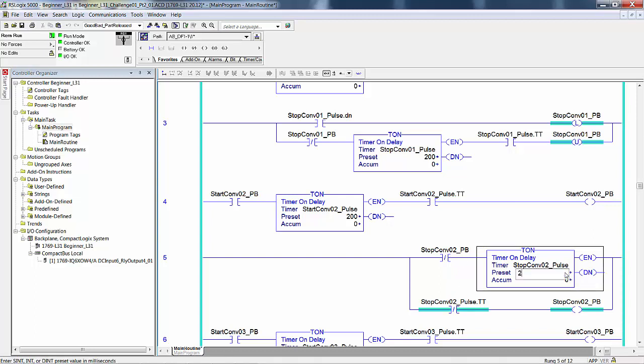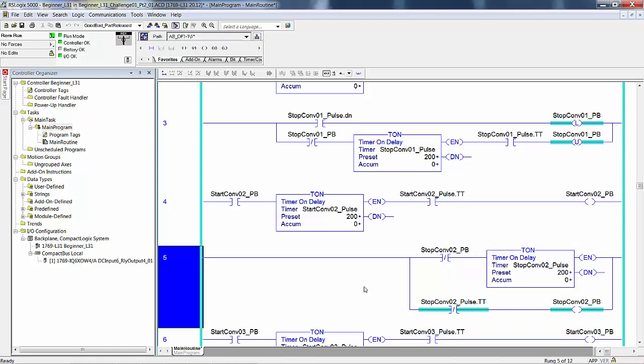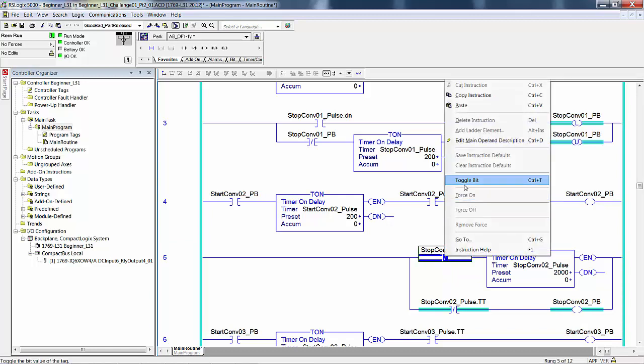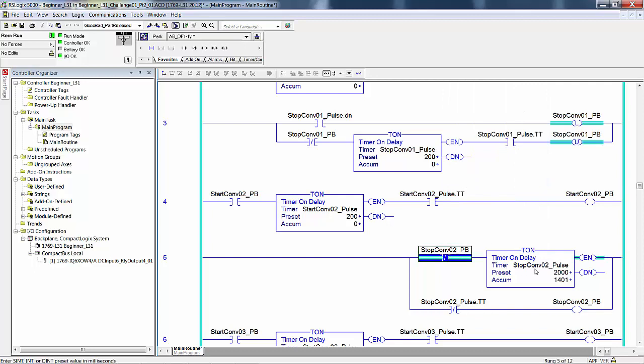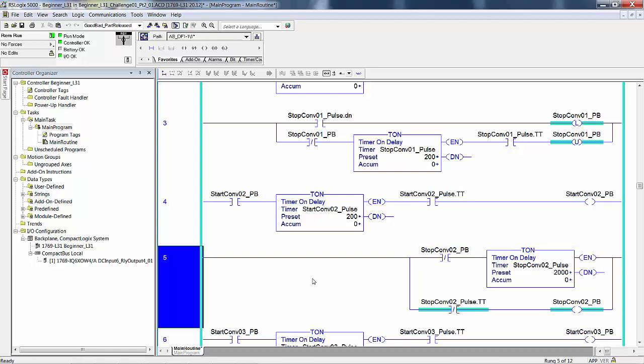Just to demonstrate that, let's make this 2 seconds. Now I'm going to see, this is true right now, and that's keeping that bit on in memory. Your normally closed button, that's what's simulating it, is this not being in the timer timing mode. So if I toggle this, the timer starts timing, and this stayed false for 2 seconds and then went back on. Again, it would work if it was 1 millisecond or whatever. So we'll make it back to 200 because we don't want to slow down this process.